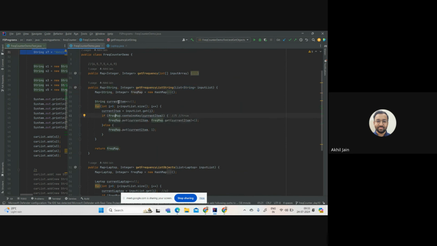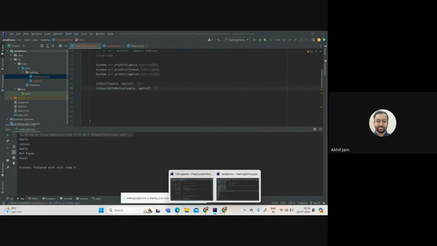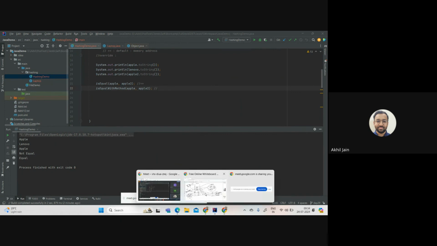See, how will the map know whether the keys are same or not? It will depend on the value, for the strings. So what I'm saying is, if I go back very quickly, let's go.